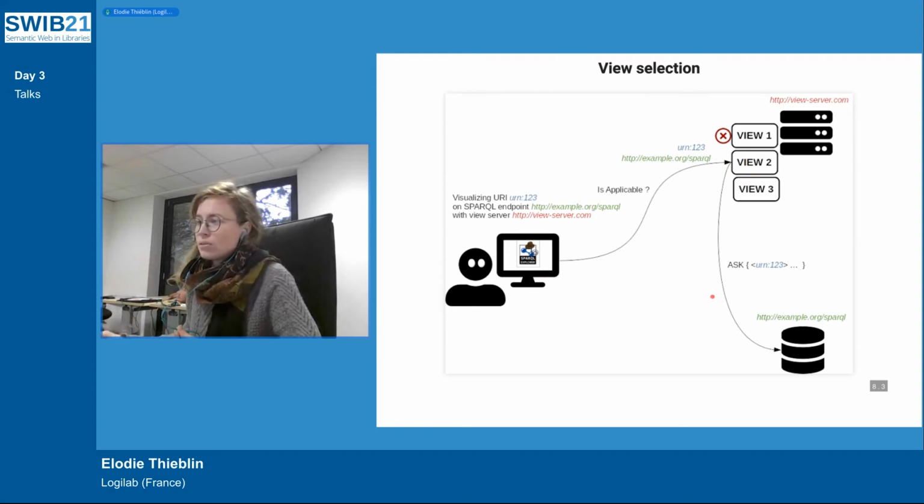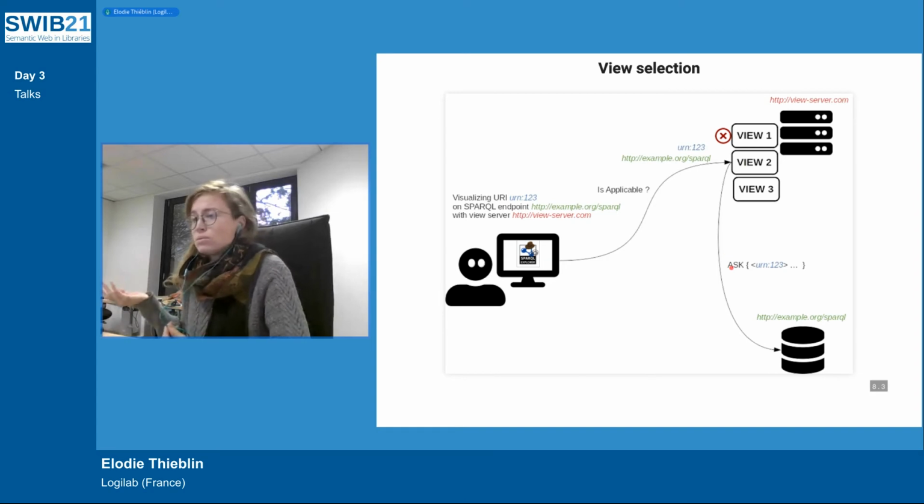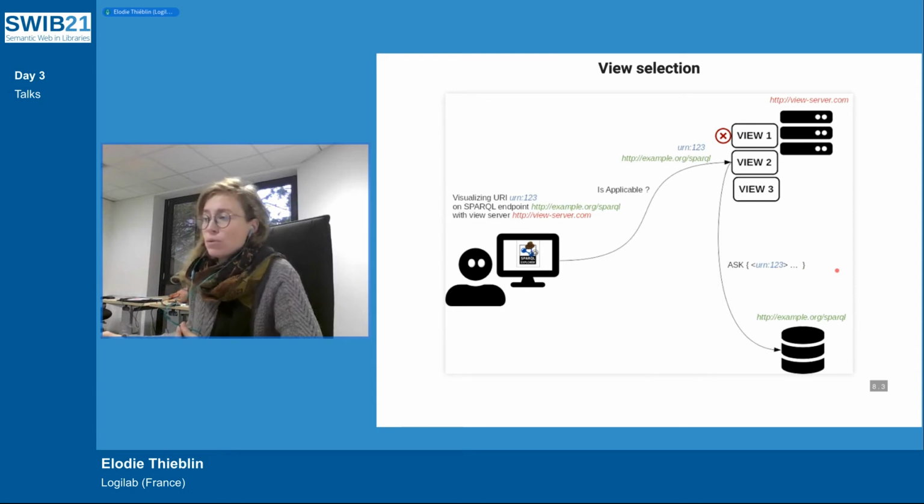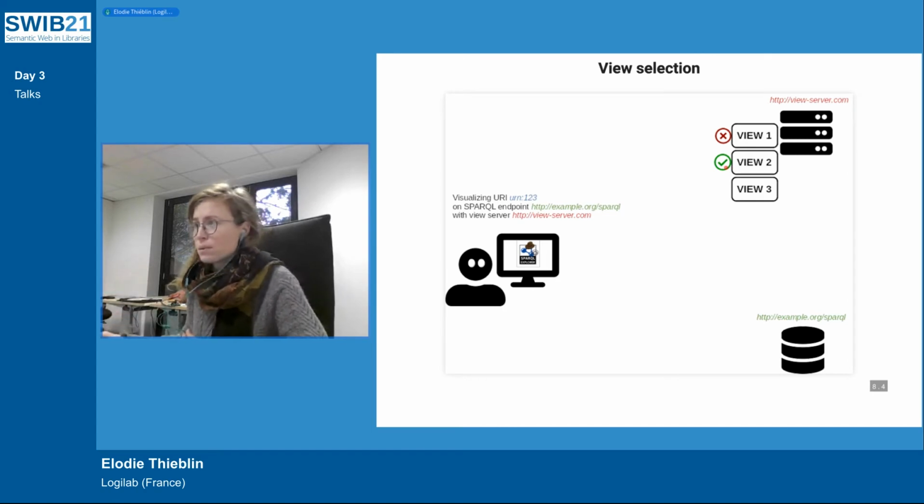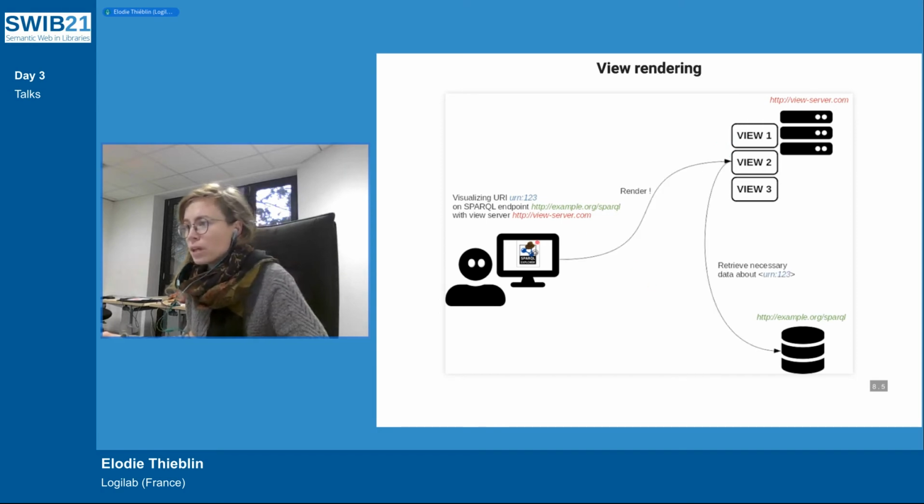And so on. So the second view will ask, for example, if it's about book displaying, is URN 123 a book, for example? Does it have a title? Then the SPARQL endpoint will answer, and the second view says, okay, I'm applicable. So we're done for view selection. Now we'll go to view rendering.